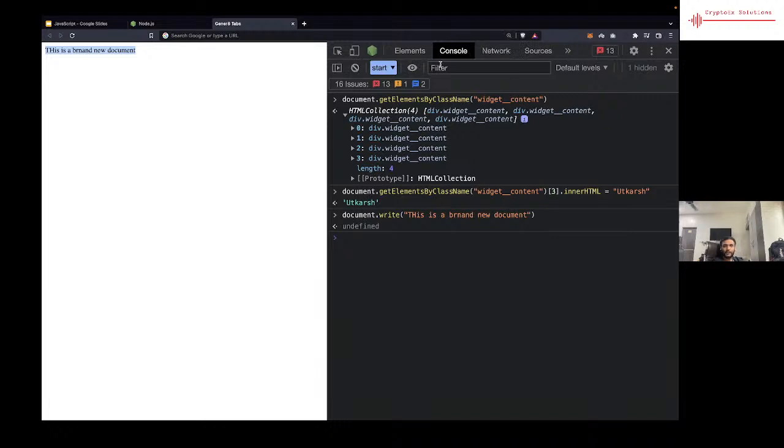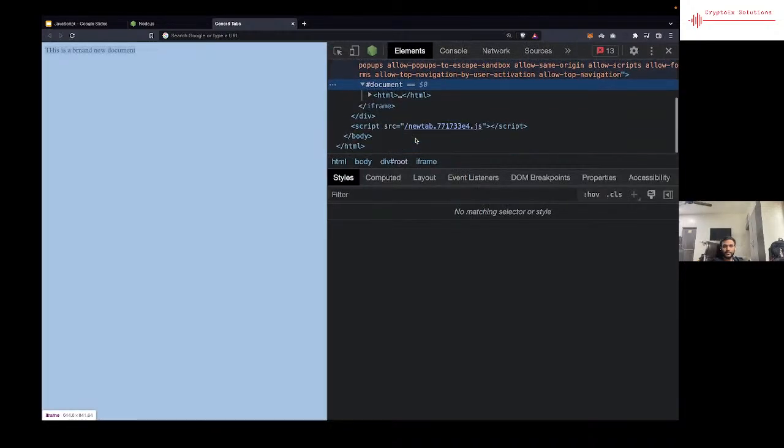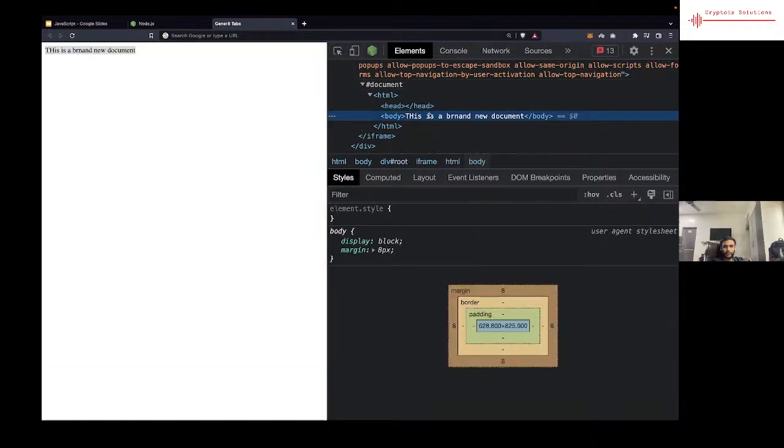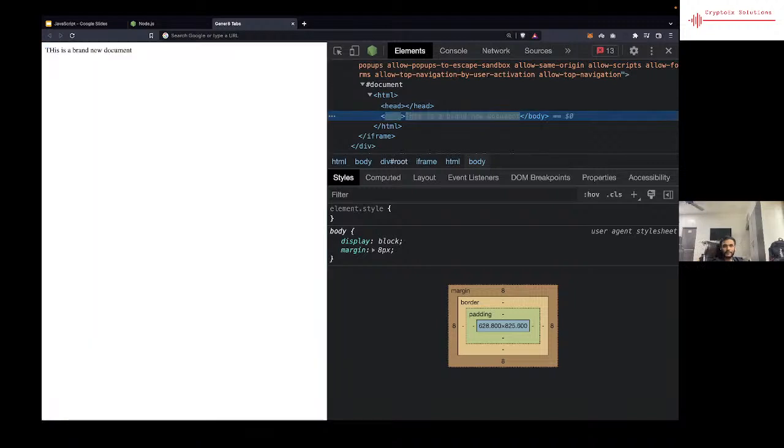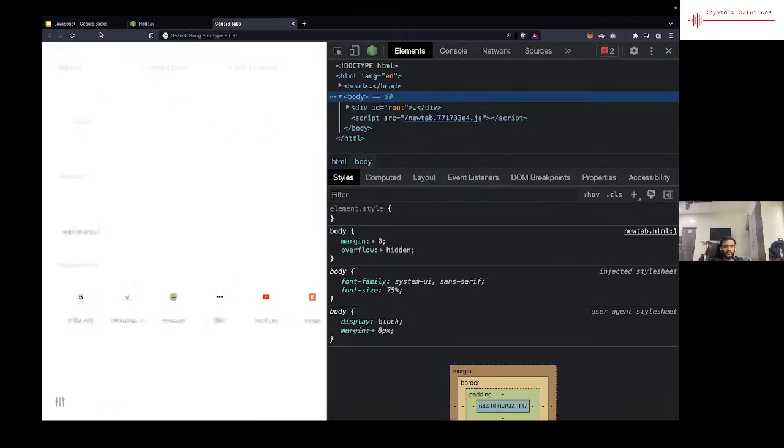And if I check the HTML of this, yeah, the body has only this particular text. Yeah, I did something wrong, some spelling mistake. Yeah, it's the brand new document. So document.write just clears out the whole body and writes whatever you pass to that particular function. Then I'll do a refresh.